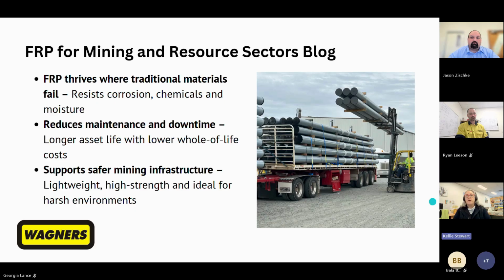Mining and resource operations place enormous demands on infrastructure, particularly in corrosive and high moisture environments where traditional materials can deteriorate quickly.